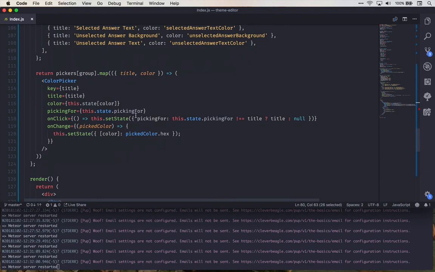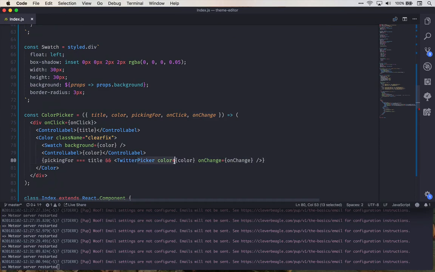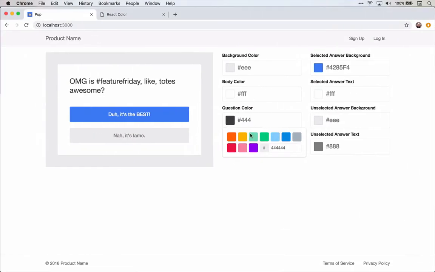Now, there's one final piece, the most important piece of this, which is the onChange prop that we're adding to the color picker. And so if we look close here, this onChange prop is being passed to the Twitter picker. So Twitter picker here is just the style of picker that we selected from the React color package. And what we're saying is when that changes, we want to do something. Or in our case, we want to update the state value matching the color picker that's rendered.